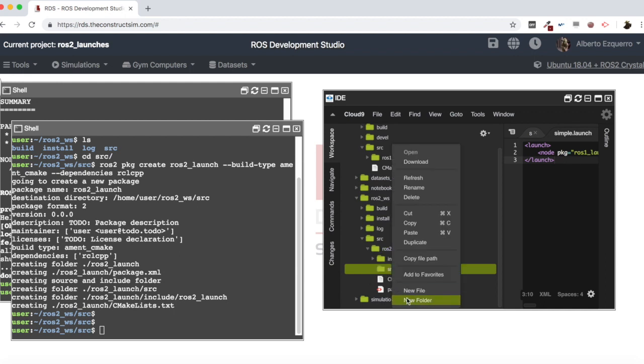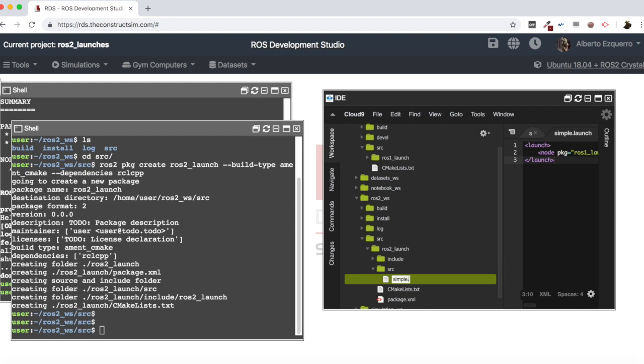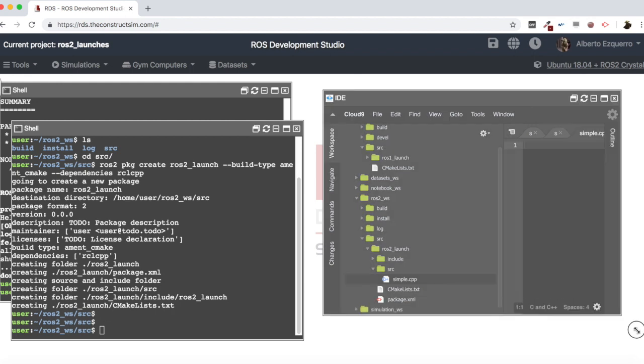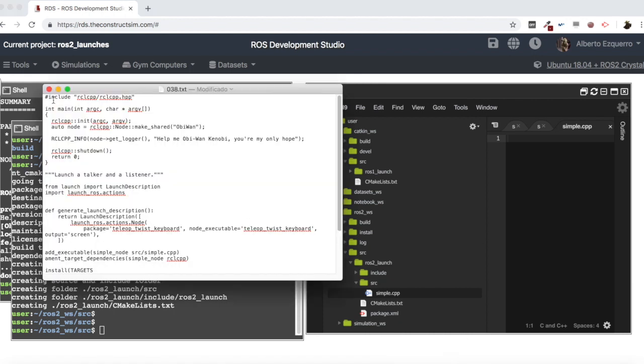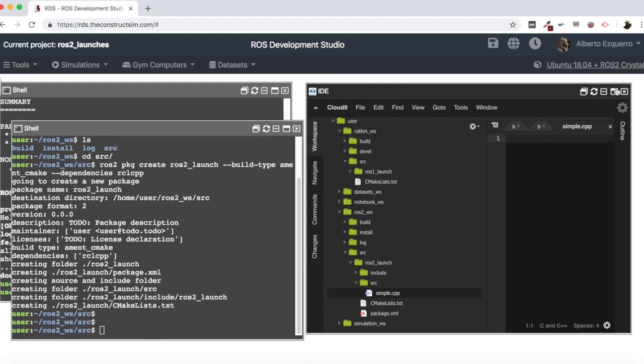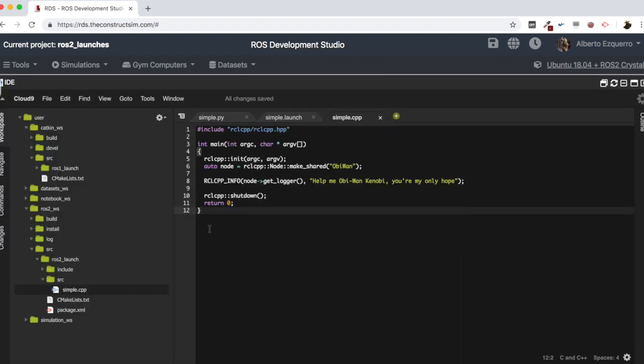As I've done before, I'm going to create a simple script. In this case, it's going to be a CPP script, where I'm going to paste some code I have prepared. Here we have it. As you can see, this is basically the same example we used before. We are importing rclcpp because we are working in C++ in this case. We are creating a node called obi1, and then printing using the logger of ROS2 this sentence, Obi-Wan Kenobi, you're my only hope. It's a super simple example as well.